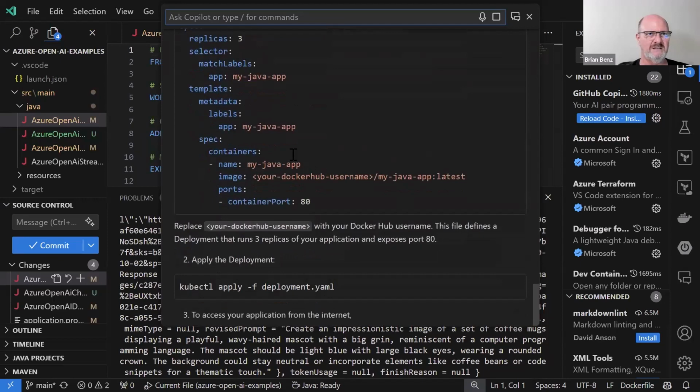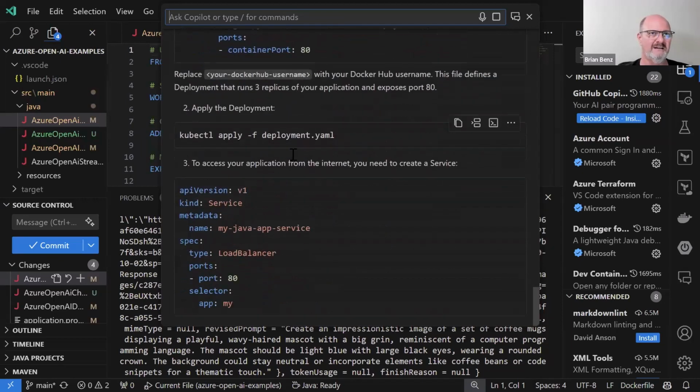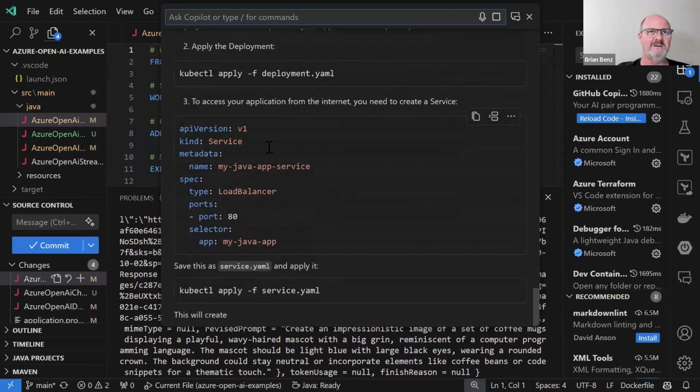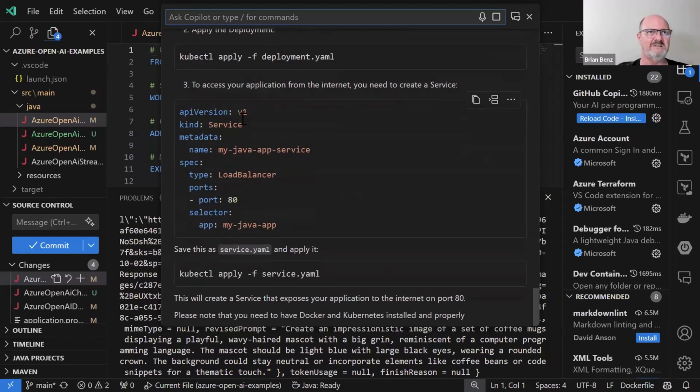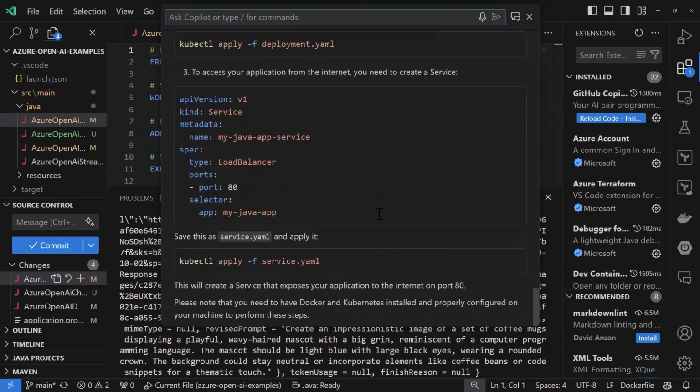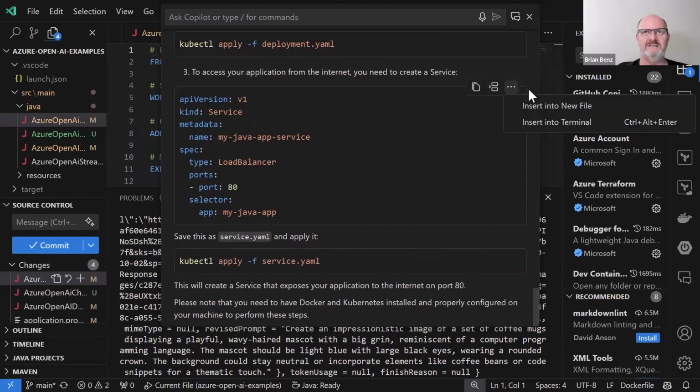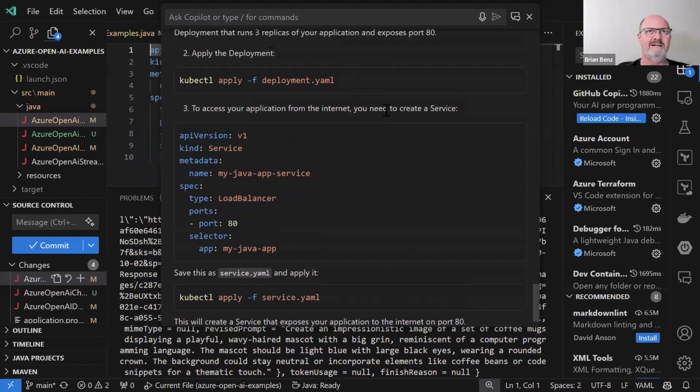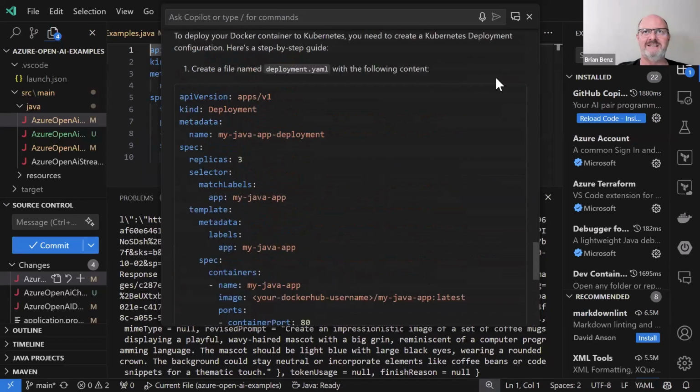Yeah, so basically it gives you the YAML. That's a pretty generic one, but oh, and there's a service. Yeah, so access from the internet is a service. So here it is. Then it has a command for setting that up. So I can just once again create a new file with this, create a new file with this, and then try and deploy it to Kubernetes.